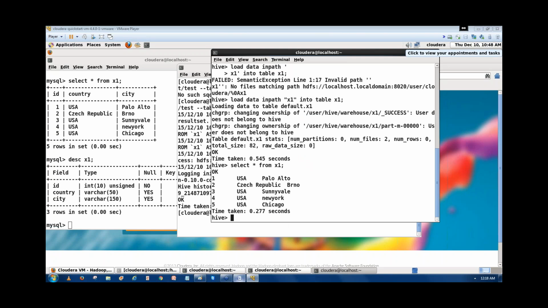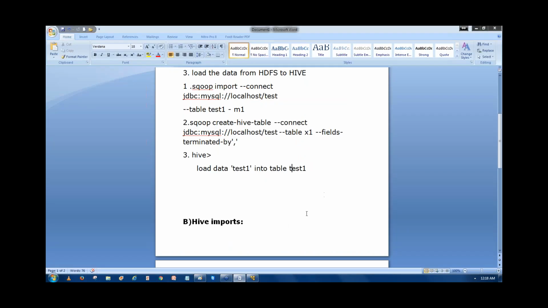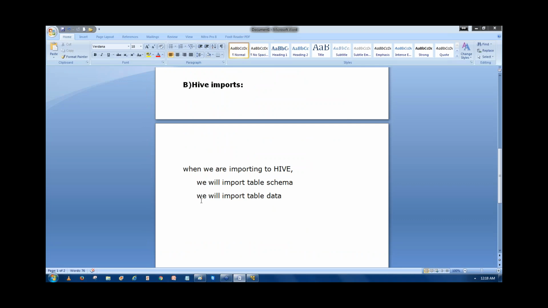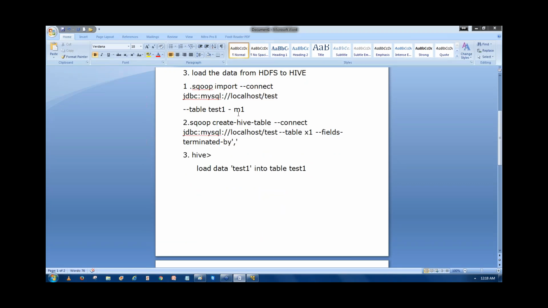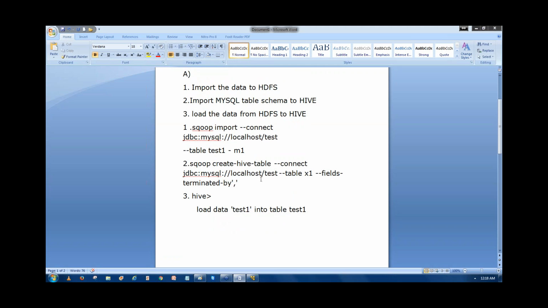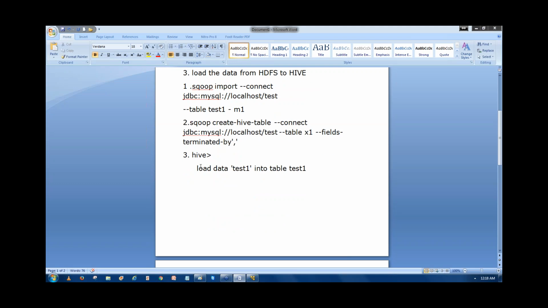Okay, so we have the second thing, we can use Hive imports. So what is a Hive import? Previously we were doing 3 steps here. First we run the Sqoop import. After that I create a table structure in Hive. Then I load the data.